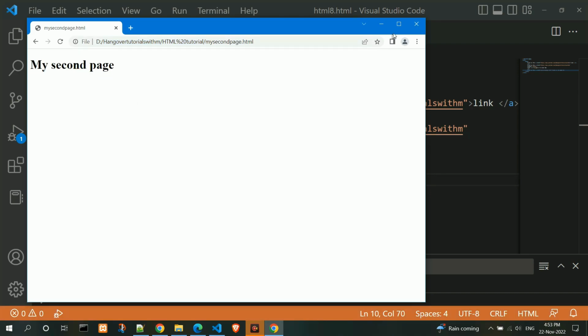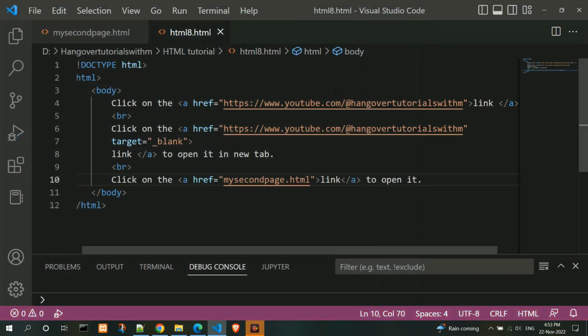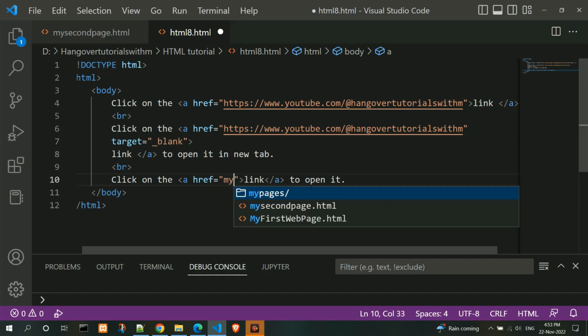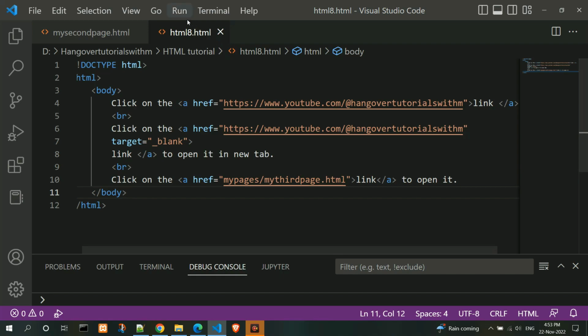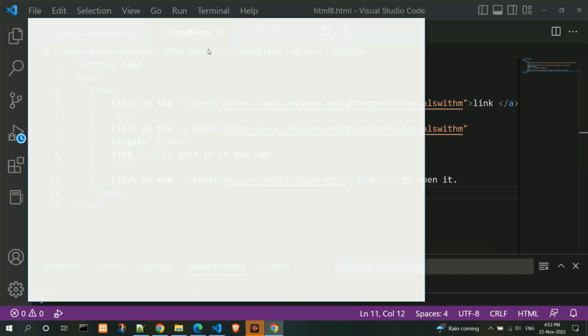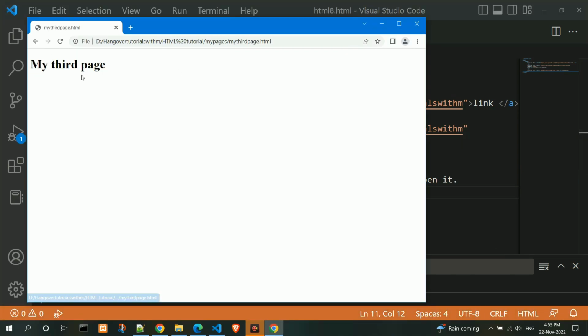Great. Also, if we save the file in another folder, we must specify the path to this file. For example, I saved my third page in the folder My Pages. All I need to change is to add the name of the folder, a slash, and the file name. Run the code. It works.